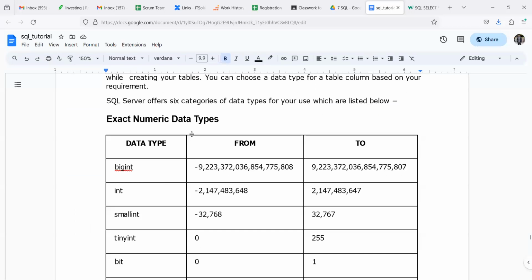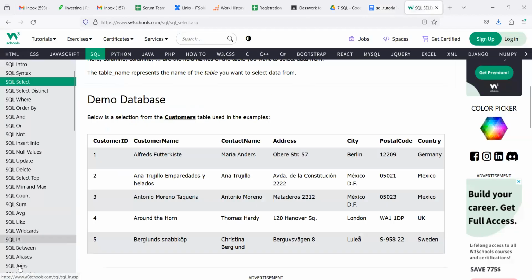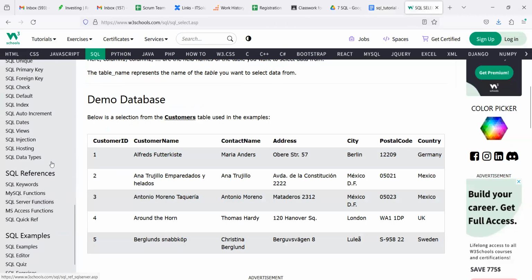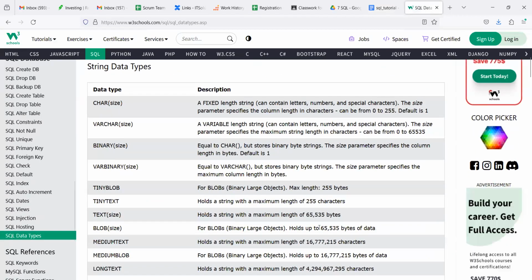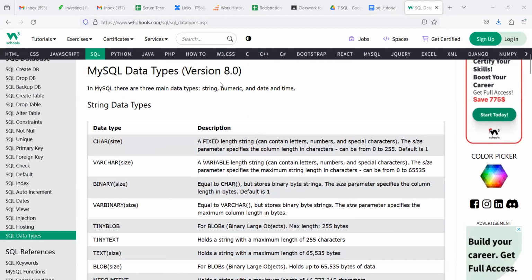So data type, let's talk a little bit about data types. There are so many different data types, but we'll focus on the ones that are important. And I think here they explain data type better. All right, guys, are you still with me? Yes. Cool, I hope so.